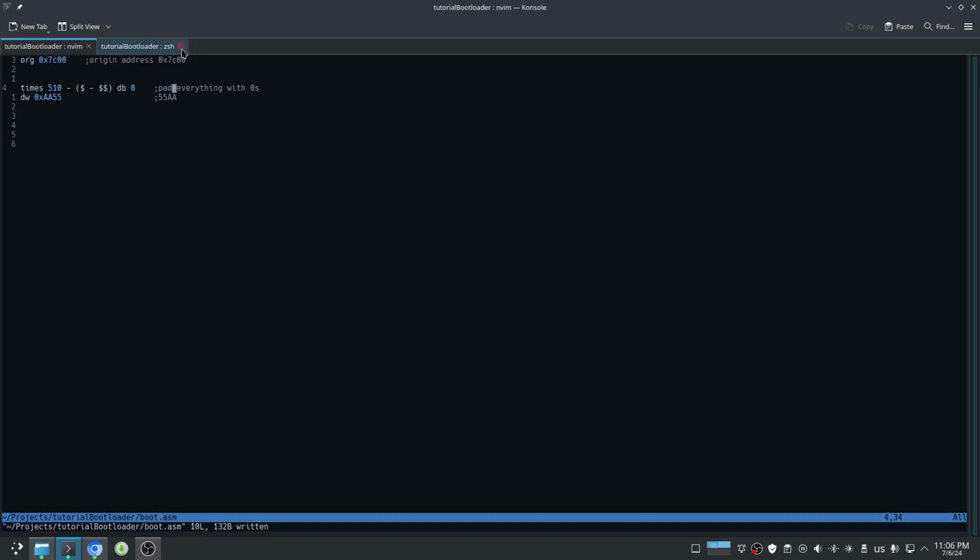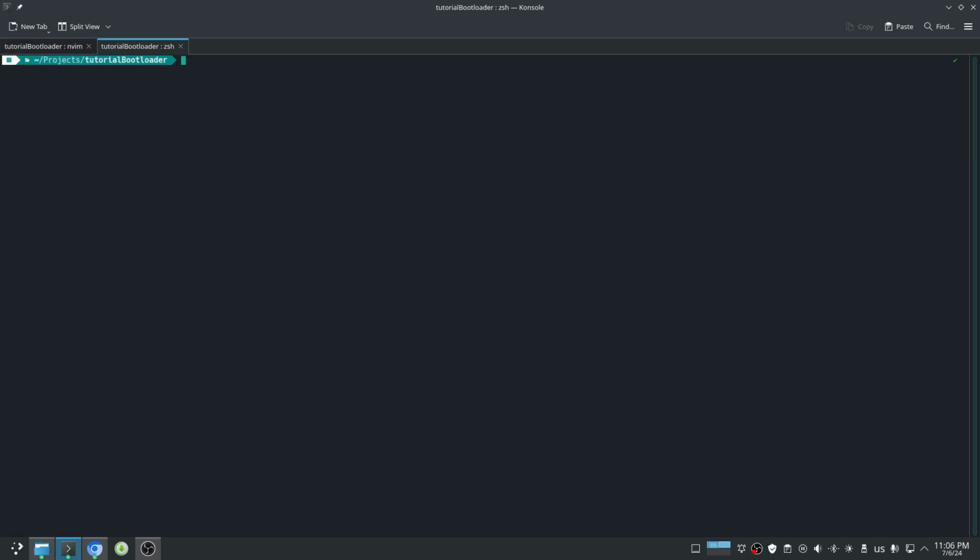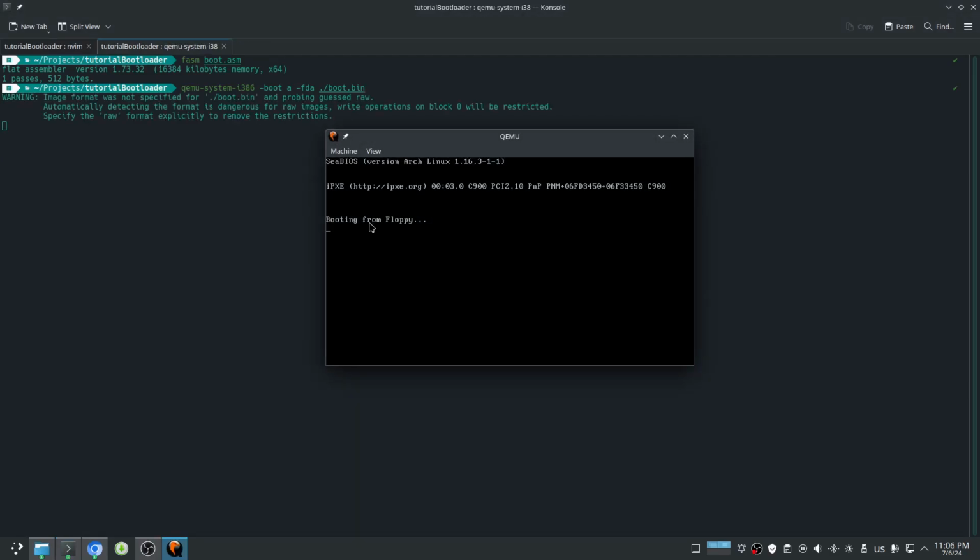Now let's save our file. Let's go here. Let's clear our screen. I did some tests before. So let's assemble our file, fasm boot.asm. We see that a 512 byte file is created. Let's use Qemu. This command is qemu-system-i386 -fda boot.bin, and once we press it, we see we're being booted from a floppy.